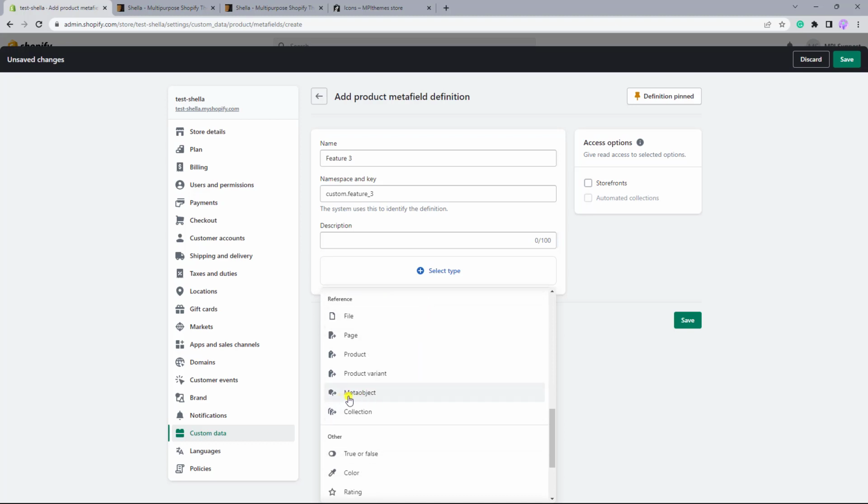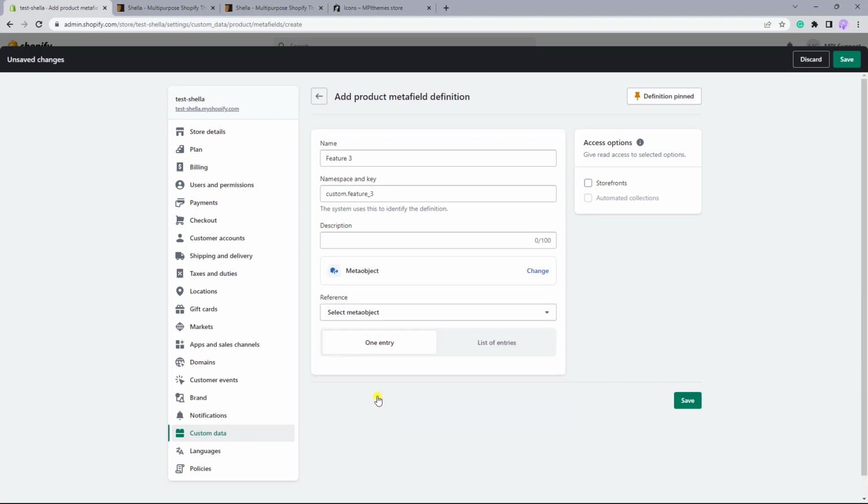In the Type drop-down, be sure to reference your metafield to meta-object. Then the reference drop-down will be shown, where you can select the required meta-object. Next, decide if to assign the metafield to one entry or the list of entries. When you are complete, save the changes.